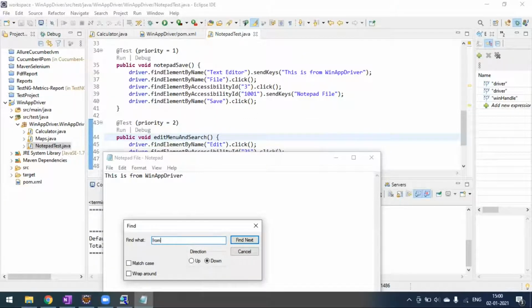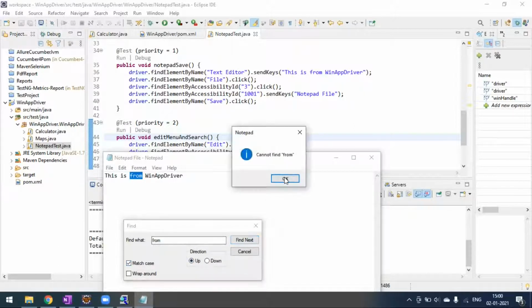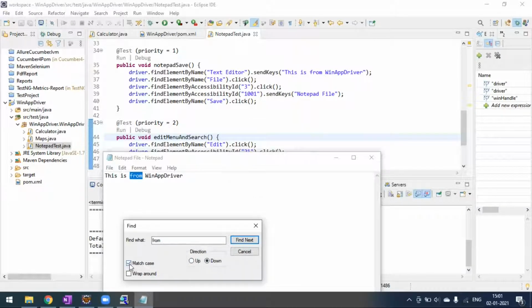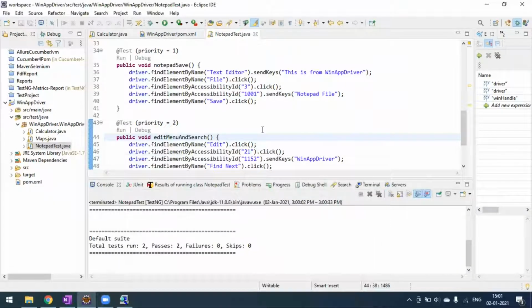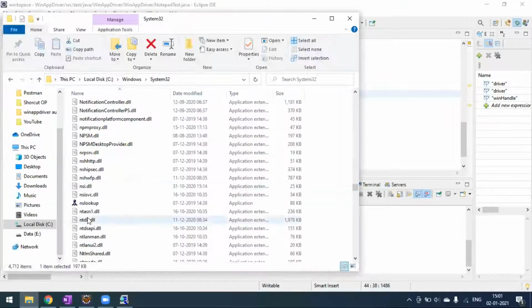Okay, so we'll type from. Okay, this is up and down. Okay, that's not a problem. So we can check this up and down option, and we can do the search here as well. Okay, so this is how we do some automation by using this Notepad application. So at the end of the test, we have to close the application as well, right? So we'll go to Notepad again. We'll open the Notepad.